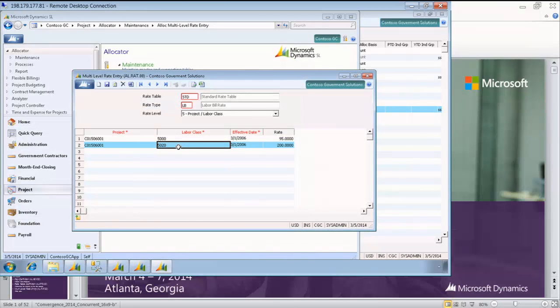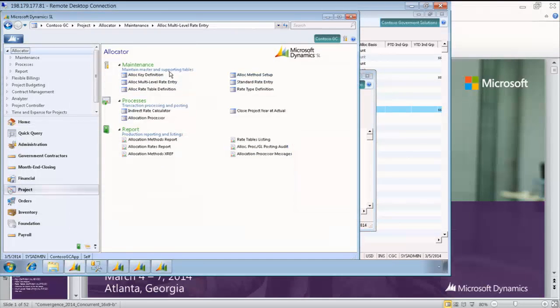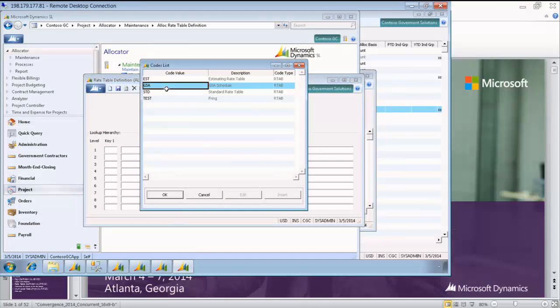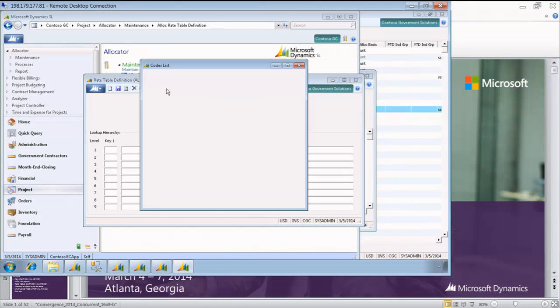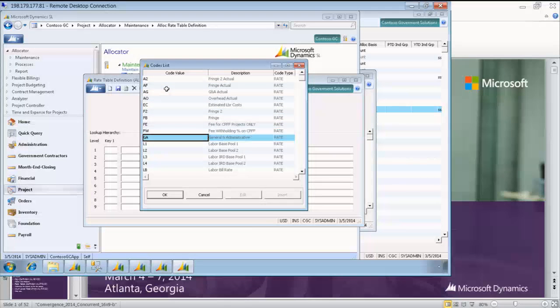There are lots of business reasons why that happens. I'm sure you know better than I do. But in this case, if this project is used and that labor class is used when time is entered, it'll match this and use this rate as opposed to using our standard rates. So how did we set up these exceptions? These are the keys that I talked about before, what drives rates. And we do that in this screen called the rate table definition. And so there's that standard rate table that we were looking at, and there is my labor billing rate.